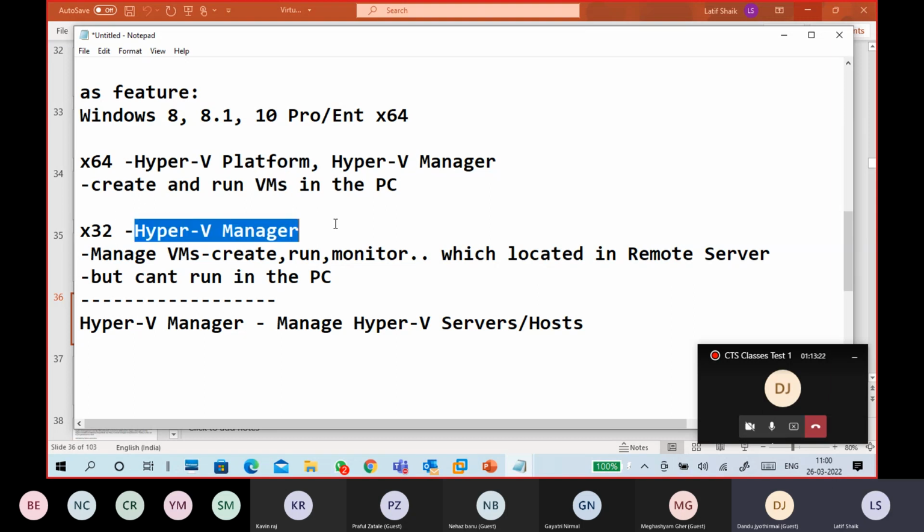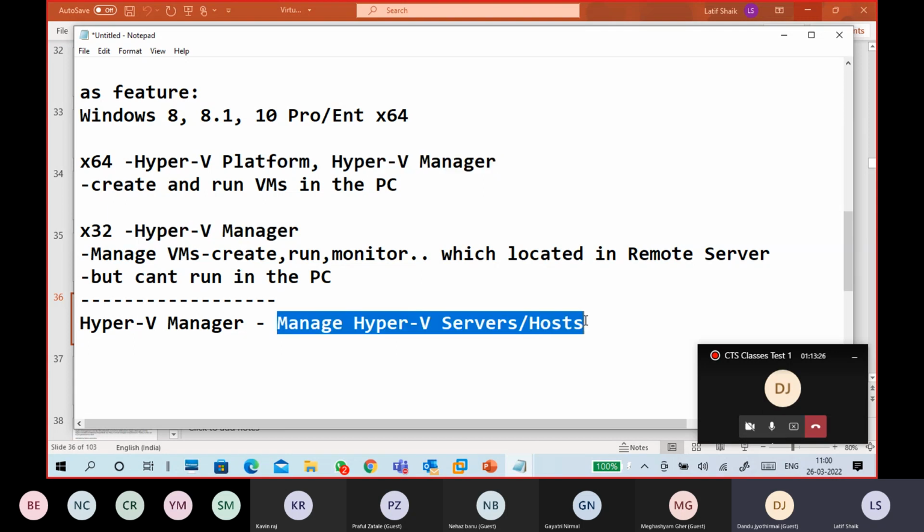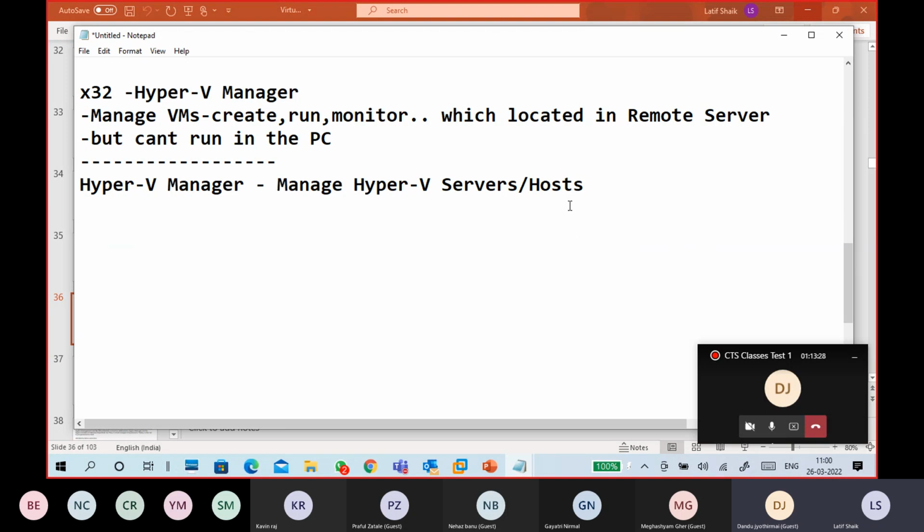If you get only Hyper-V Manager, its duty is to manage Hyper-V servers and host virtual machines. Virtual machine, their network, their disk, you can do it.